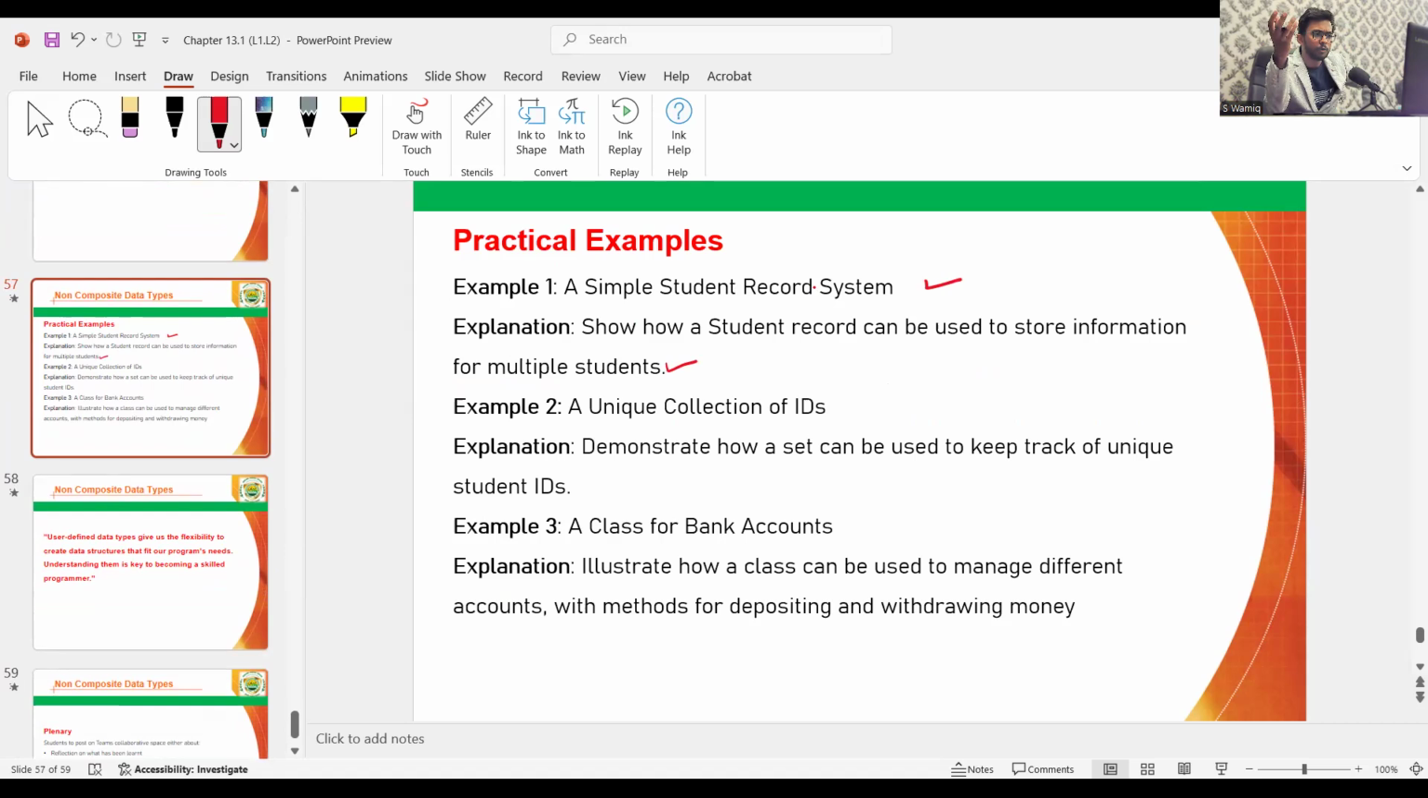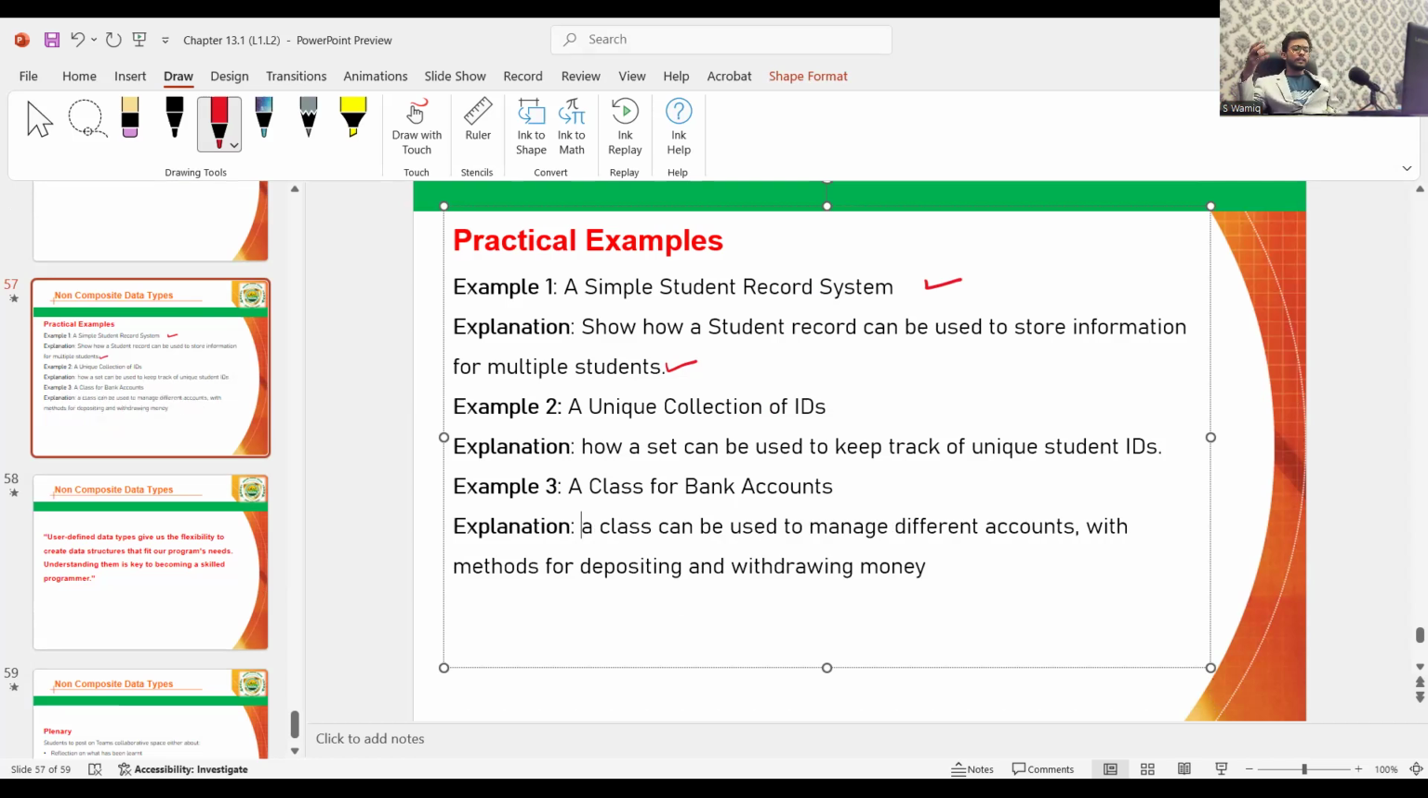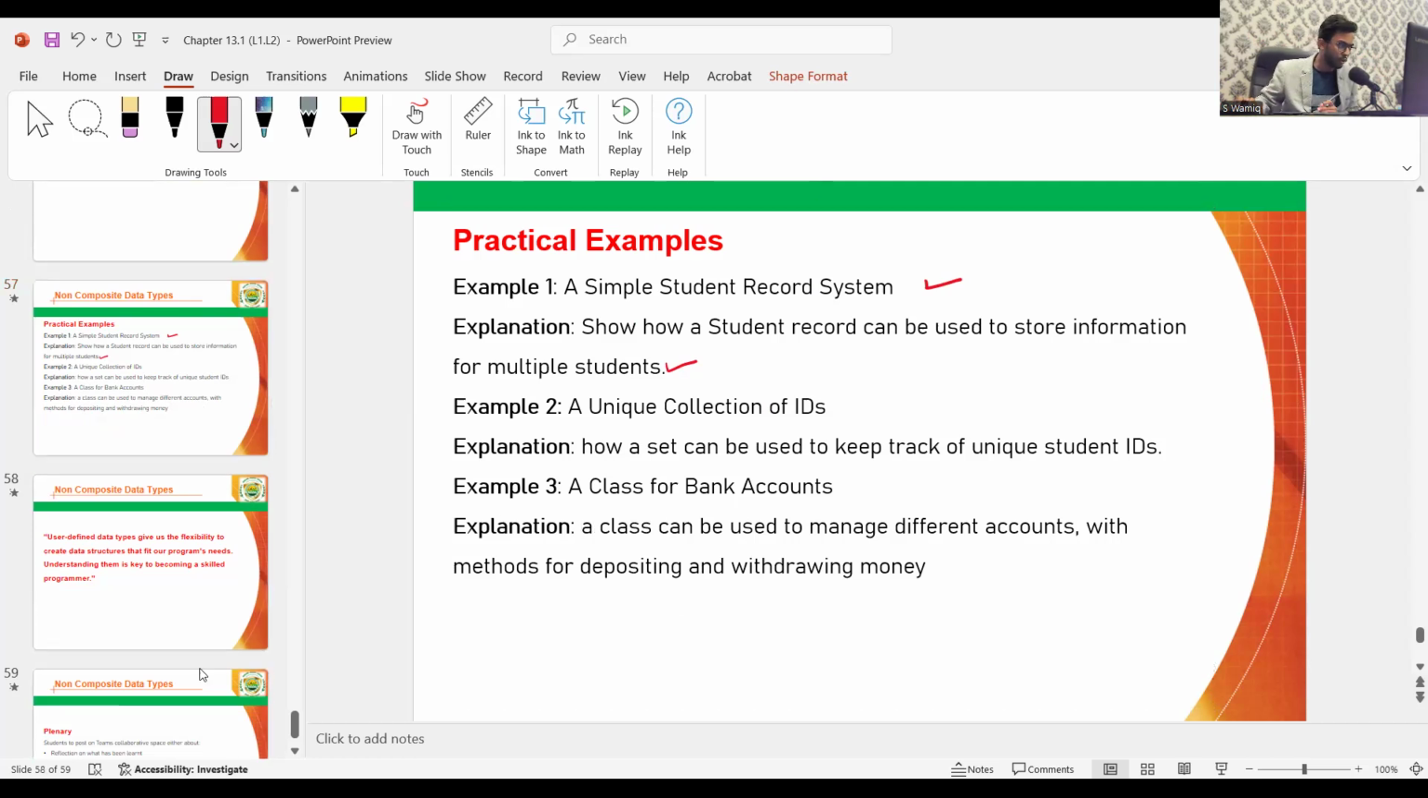What is example number two? A unique collection of IDs. This demonstrates how a set can be used to keep track of unique IDs. The third example is a class of bank accounts. A class can be used to manage different accounts with methods for depositing and withdrawing money, whether through an ATM or by check. So when you have multiple areas, you use a class, and when you have fewer of these, you use a set or a record.